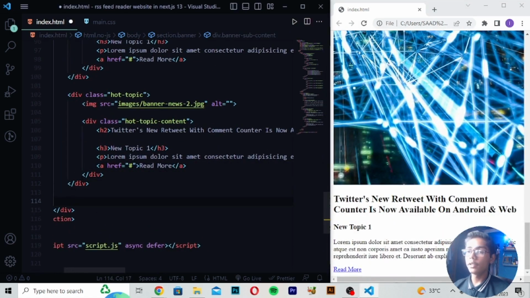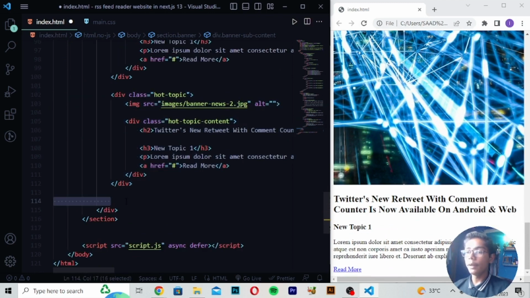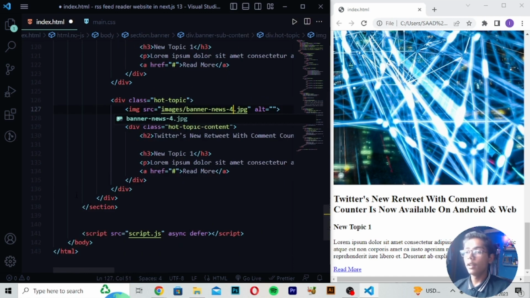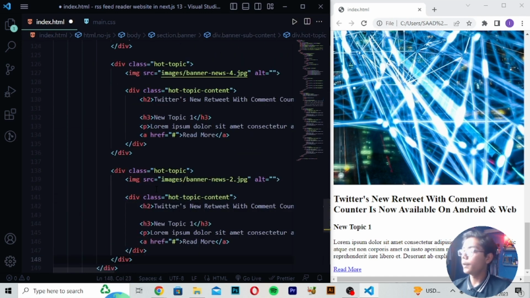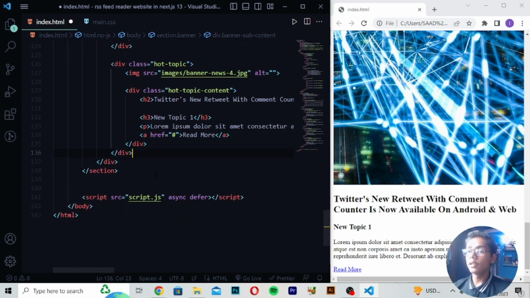Now when you are getting this, you have to copy this thing from here, then directly paste it here. After pasting, you have to change the image to banner 3. Then simply move down, and then you have to write here 4. So here I will be giving it the name 4. Then I will be moving down, paste it, and after pasting, you have to erase this thing.